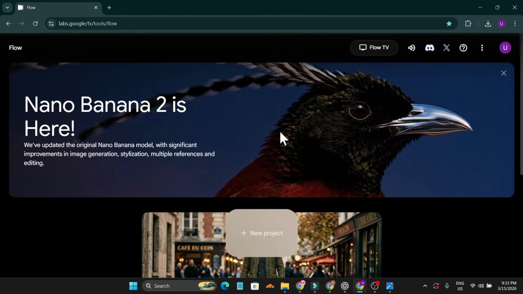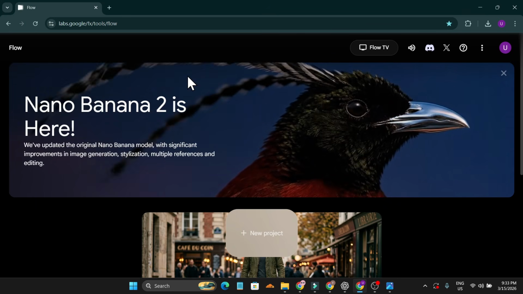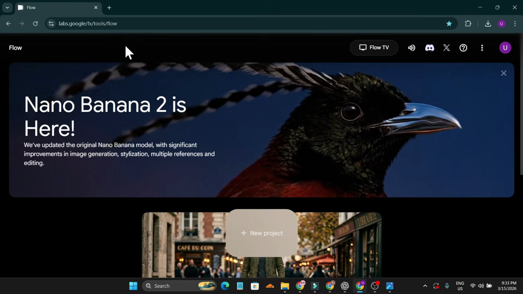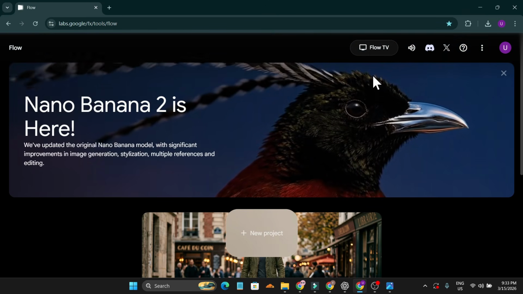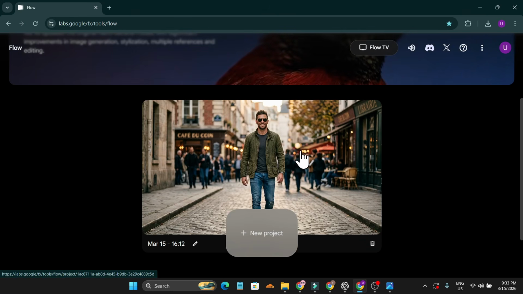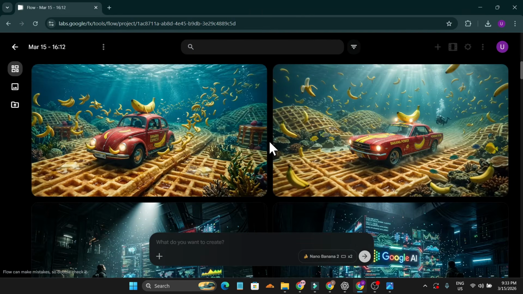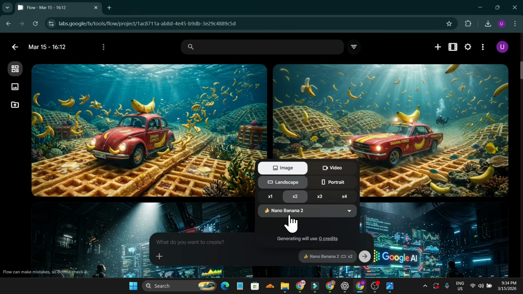So the second website I'm going to talk about is Flow, which is from Google itself. You just need to come to the website, flow.google, and log in with your account. As you can see, I've been using this today, which is March 15, with a new account, and this is the project that I was using. If I click on this project, you can see the option to choose Nano Banana Pro or Nano Banana 2. Now, if I click on Nano Banana 2, it's going to use 0 credits here.